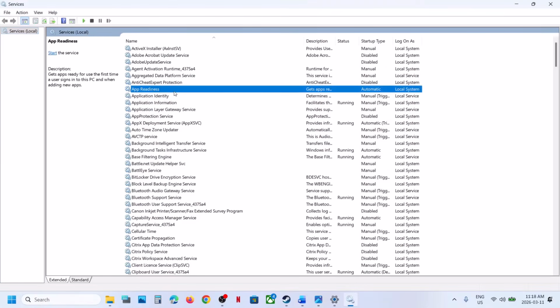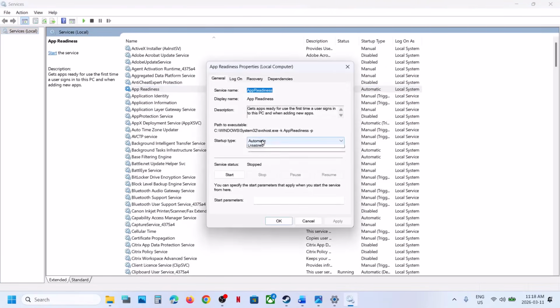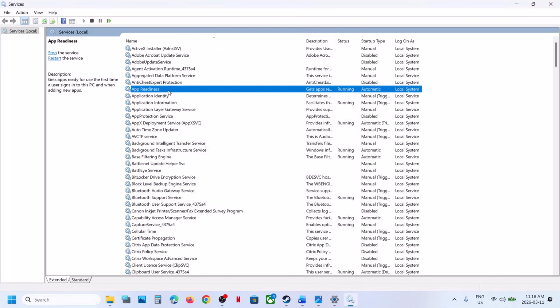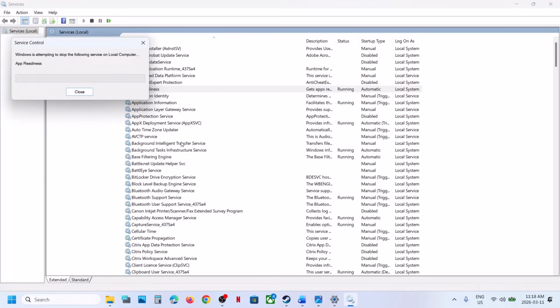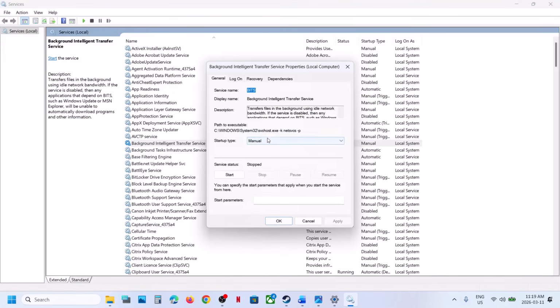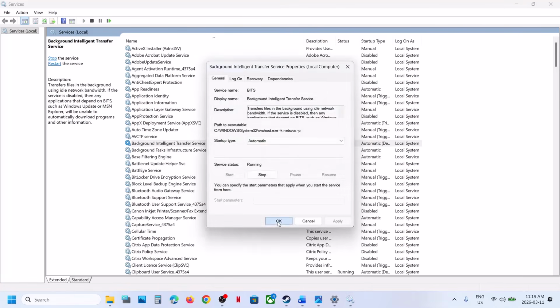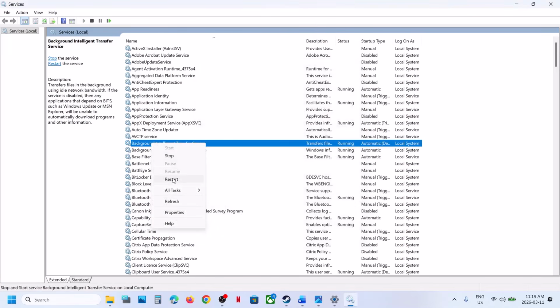Find App Readiness, make a double click, set this to automatic. Click on apply, click on start if highlighted. And then make a right click on App Readiness, click on restart. Find Background Intelligent Transfer Service, make a double click, again set this to automatic. Click on apply, click on start if highlighted. And then make a right click and then click on restart.